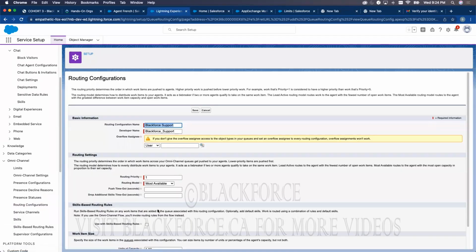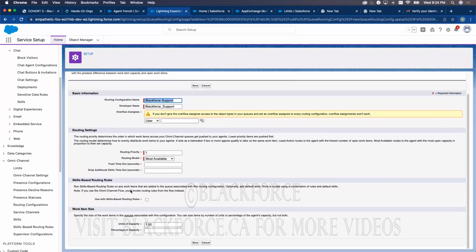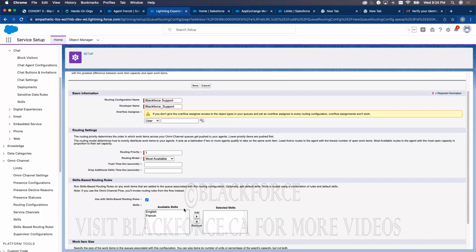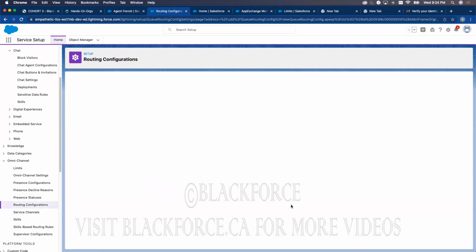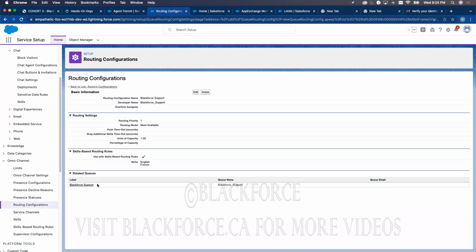We go to configuration, you go to support, check this, okay? But what you want to do here is enable the skill base. You click on this and you say the skills available are English and French, okay? And you save. So you have that set up.